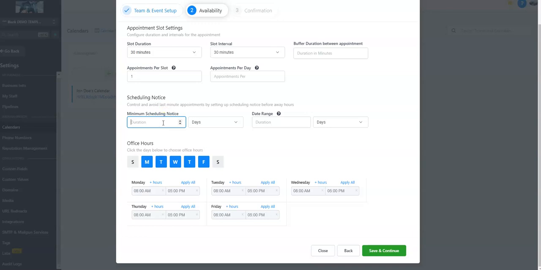Minimum scheduling notice. I love this one. Typically, you're going to want to do maybe a 2-hour minimum. That's if you're going to allow a same-day appointment. If you change this to, say, 12 hours, this is typically not going to let anybody book same day.